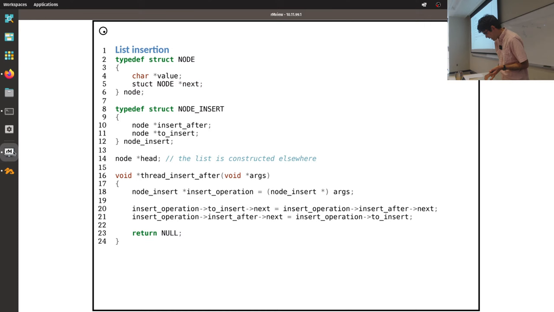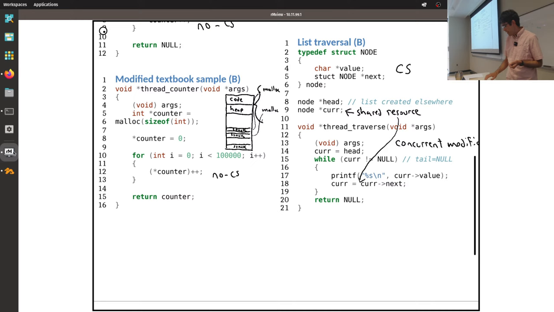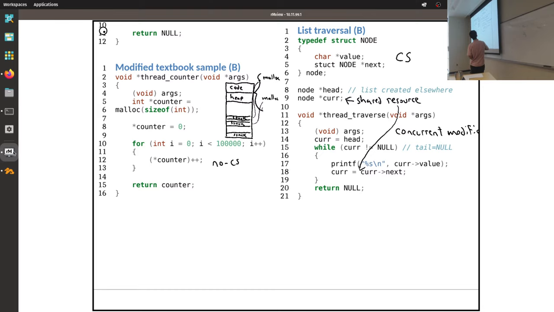So let's go back here. Let's go to list traversal B again. This one has a critical section. I'll remind you verbally, this one has a critical section because unlike list traversal A, the other one of these list traversal examples, we've got a shared resource that is possibly concurrently modified by two separate threads of execution. So that value cur is something that's going to be changed by each of the concurrent executions of this function thread traverse.